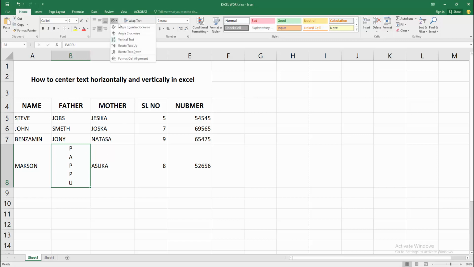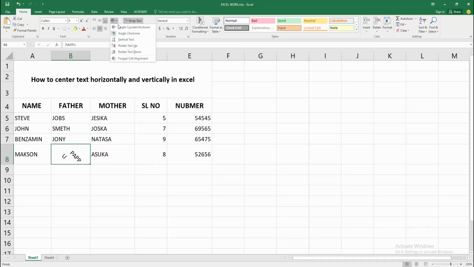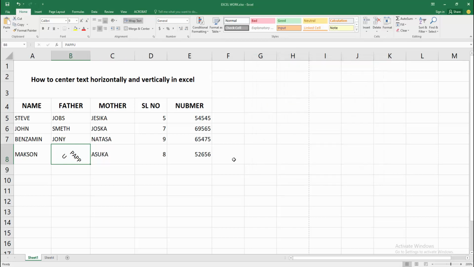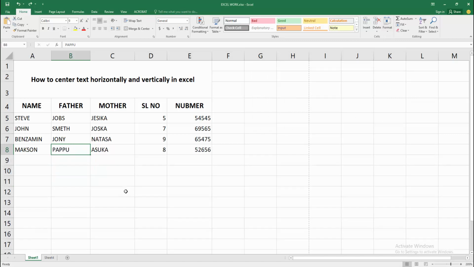Go back again and we can see here the text angle. You can change this text angle. We can see here many options. Now we can see we centered the text horizontally and vertically easily.